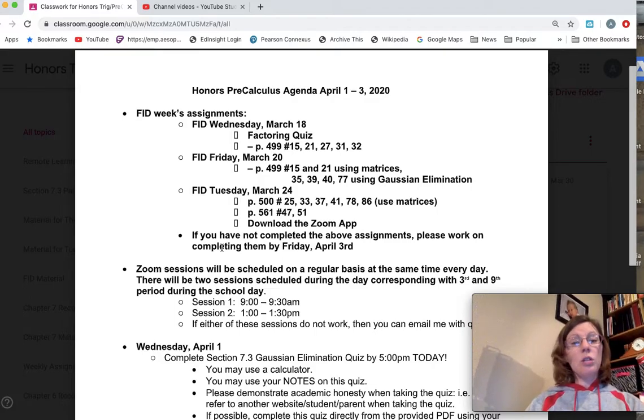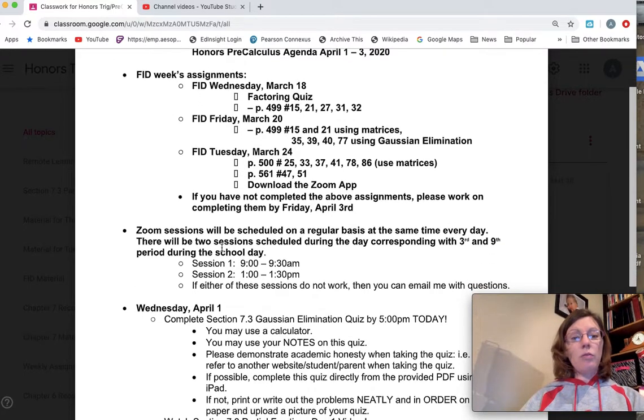So make sure that you are looking at those assignments. If it's returned, then you have it done. If it's not returned, then it's still something that you owe me. They're due by Friday, the 3rd, for you to receive full credit for the assignment.